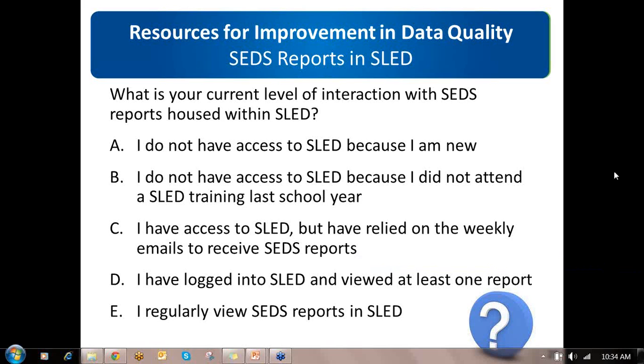Please select from the button on the screen. What is your current level of interaction with SEDS reports housed within SLED? A, you do not have access because you are new. B, you do not have access because you did not go to a training. C, you have access, but you have relied on the weekly emails that we have been sending to you with copies of those reports. And as a side note, we are going to stop sending those to you. We're transitioning you over to be self-reliant in logging into SLED and looking at those reports yourself. D, you have logged in there at least once and checked out a report. And E, you regularly use those reports.